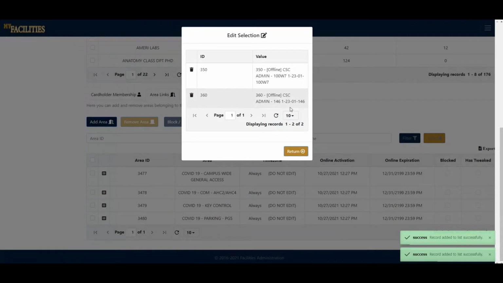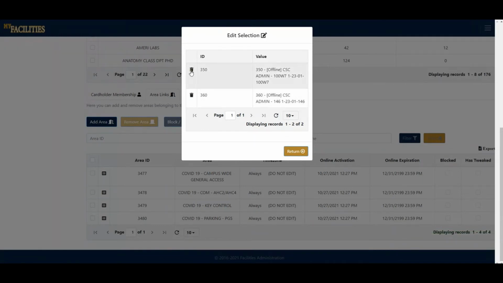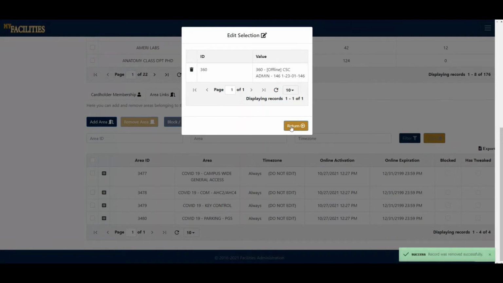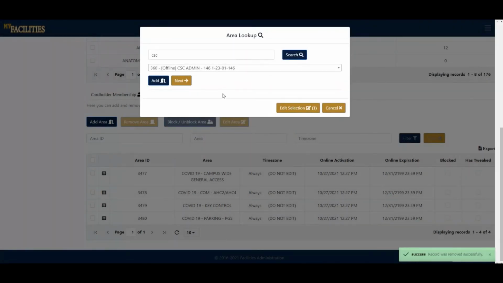If you see an area you do not wish to add, you can click on the trash bin icon to remove them from your selected group. Once you are satisfied with the area selected, you may proceed by clicking Next.